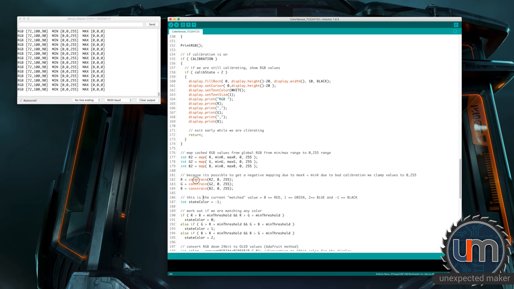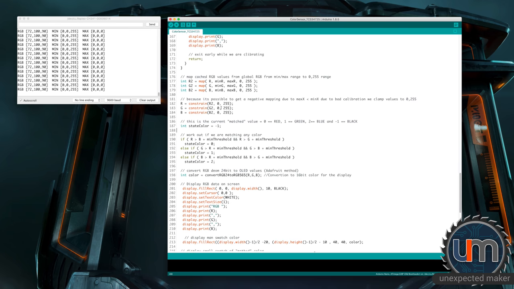So I'm just constraining them now to make sure that they get clamped. So they're clamped now. I know the data's good. And then what I do is I go through and I have a state color, which is for the swatch matching, which basically, if the state color is 0, it means we've matched red. If it's 1, we've matched green. And if it's 2, we've matched blue. And if it's -1, it's black still. And we start off at -1.